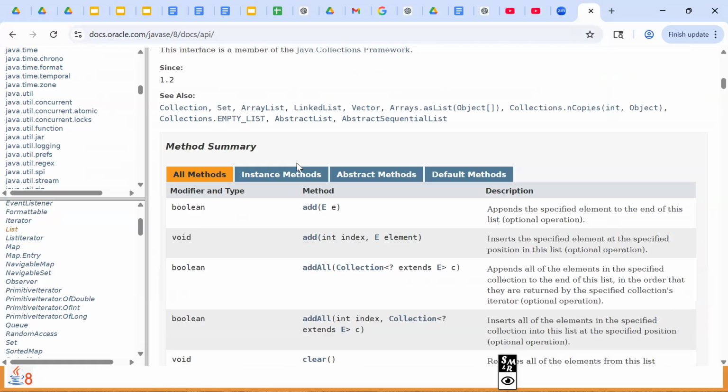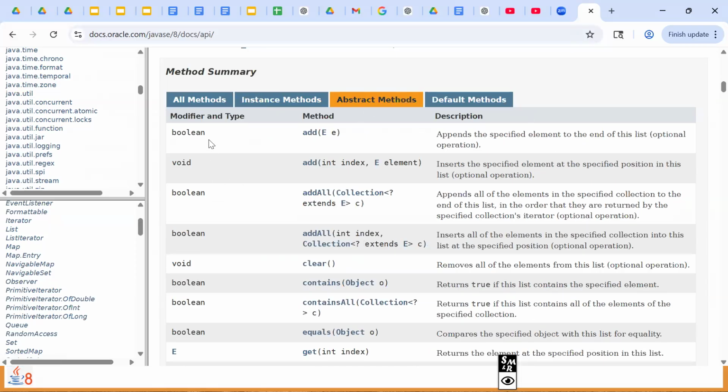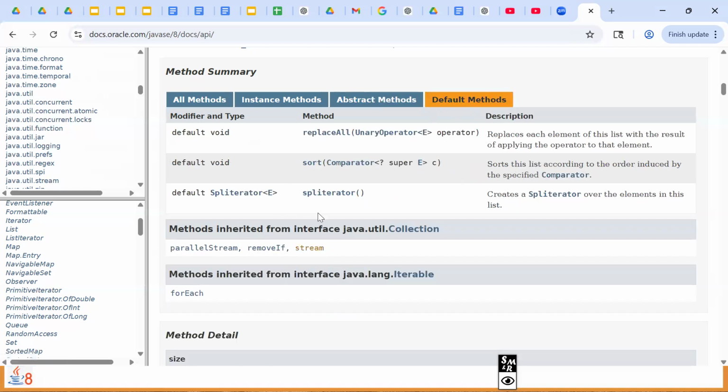Here is a clear chart about all those. All methods of this List. Now I want only instance methods. Yes, these are the instance methods of the List. Then you want only abstract methods of the List. These are the abstract methods of the List. Then we want only default methods of this List. Yes, there are default methods of the List.